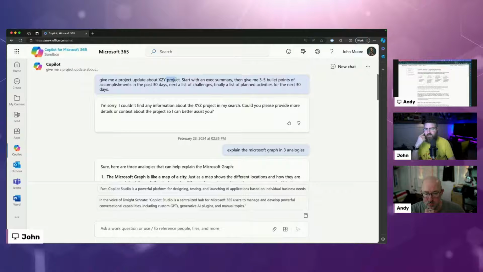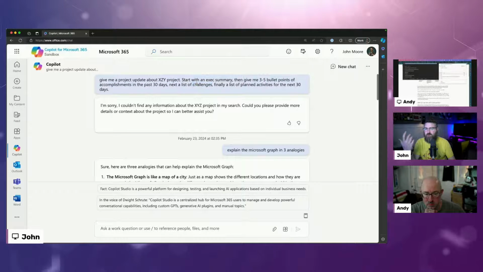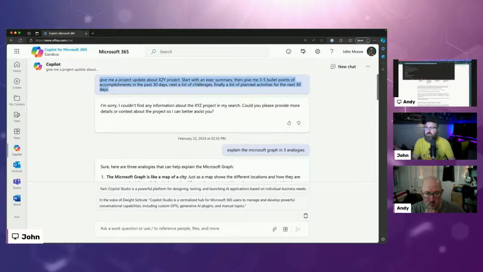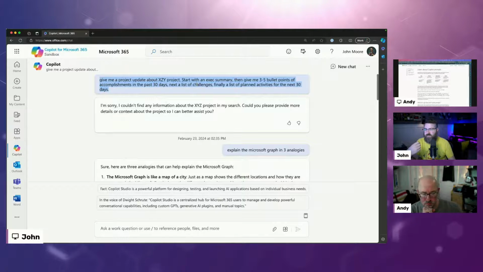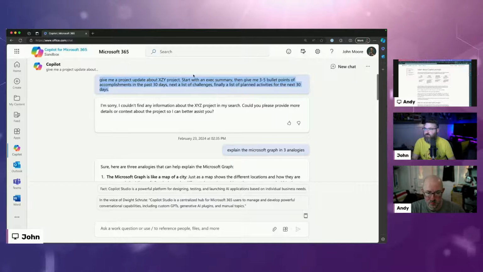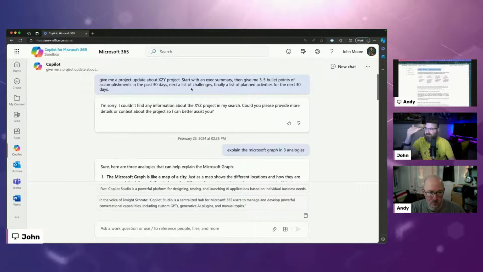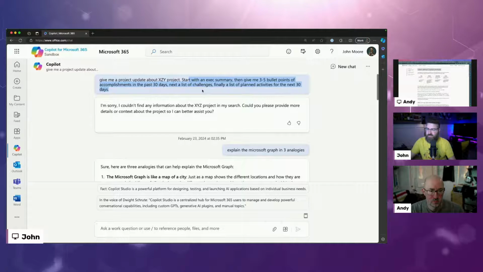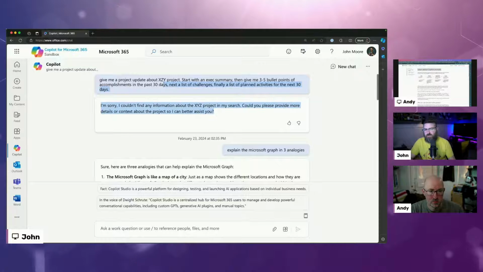Because if your executive or your partner were to say, "Hey, what's this project update?" and you just sent them a vomit of text, they're not going to be very pleased with you. But if you send them something an executive could skim, more bulleted, you get a better chance of pleasing your leader. So I like to show that as an example. Of course, there's no XYZ project, so it didn't come back with anything.